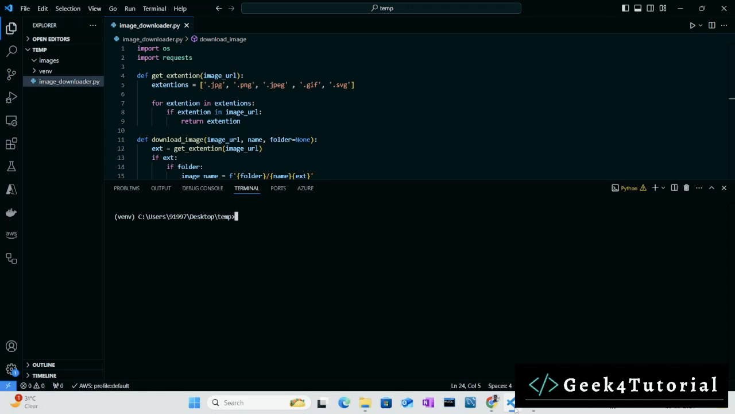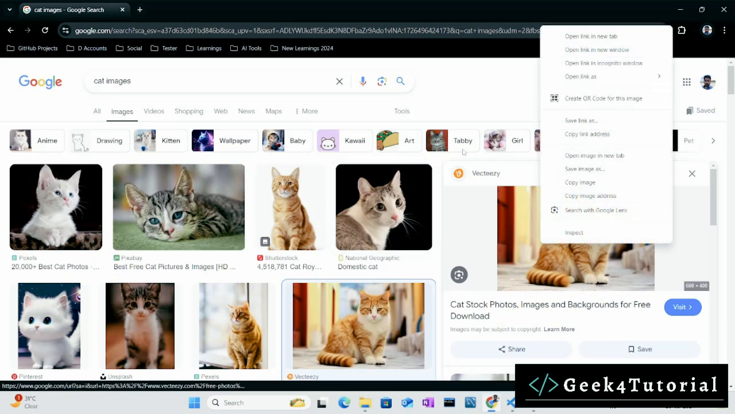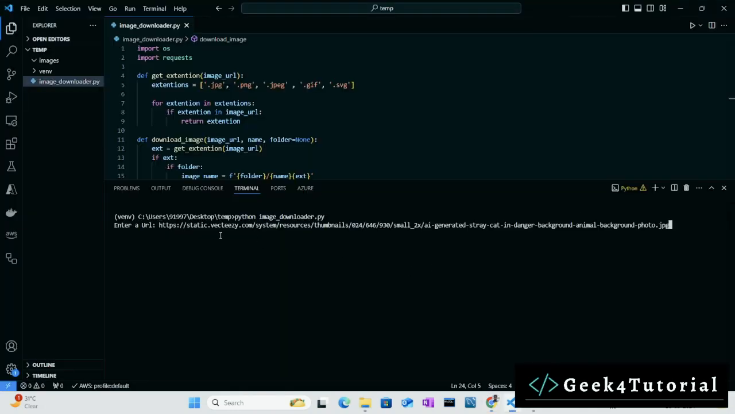Before diving deep into the coding part, I will show you what the tool is going to do, and then we will build this project from scratch. Let me run the script first. Once you run the script, it will ask for the image URL. You can take the image URL from the web, from any website or from a simple Google search. I'm taking the image URL from Google search, and I will copy the image address and give that image URL here.